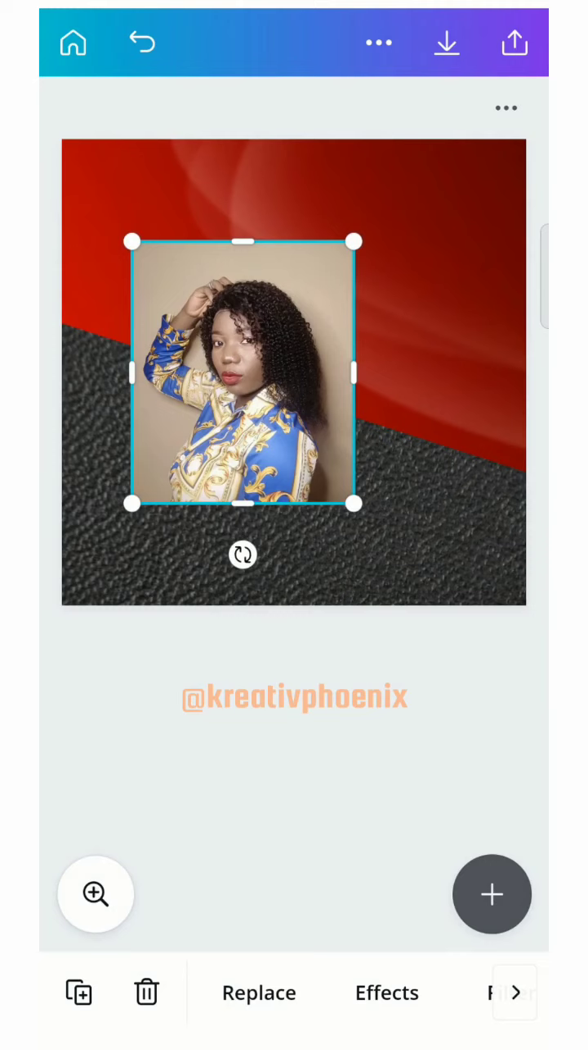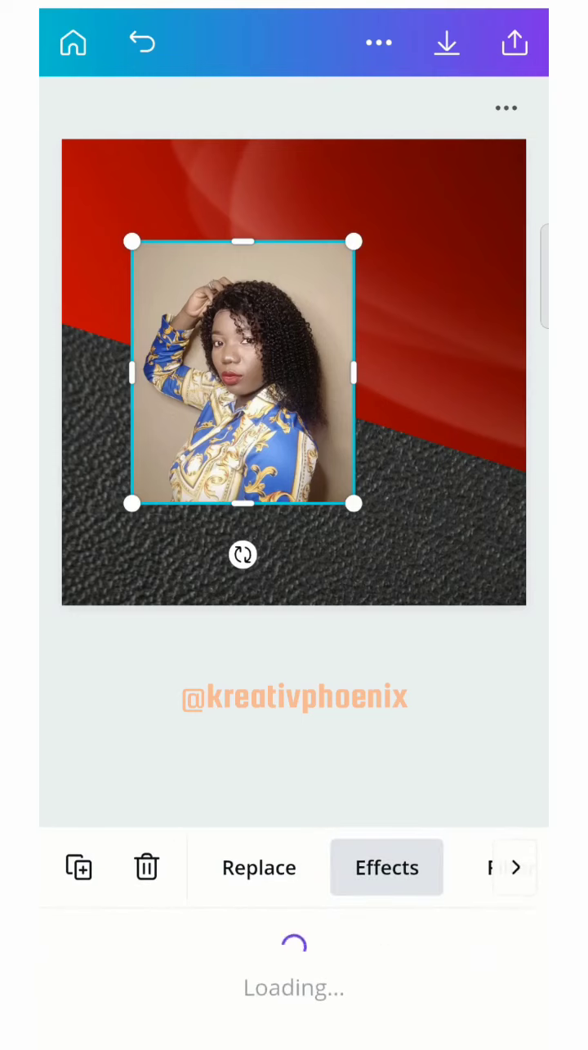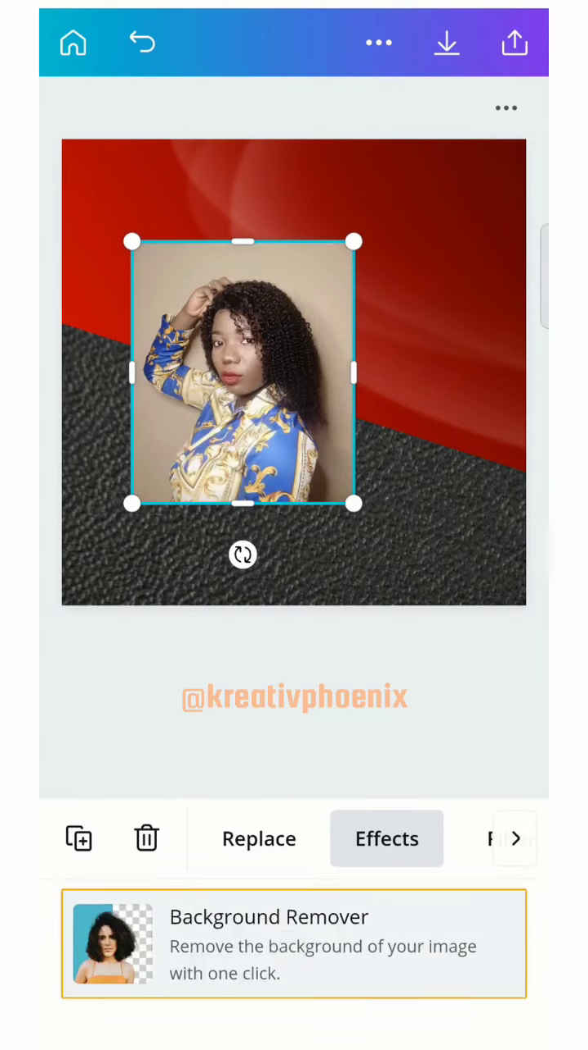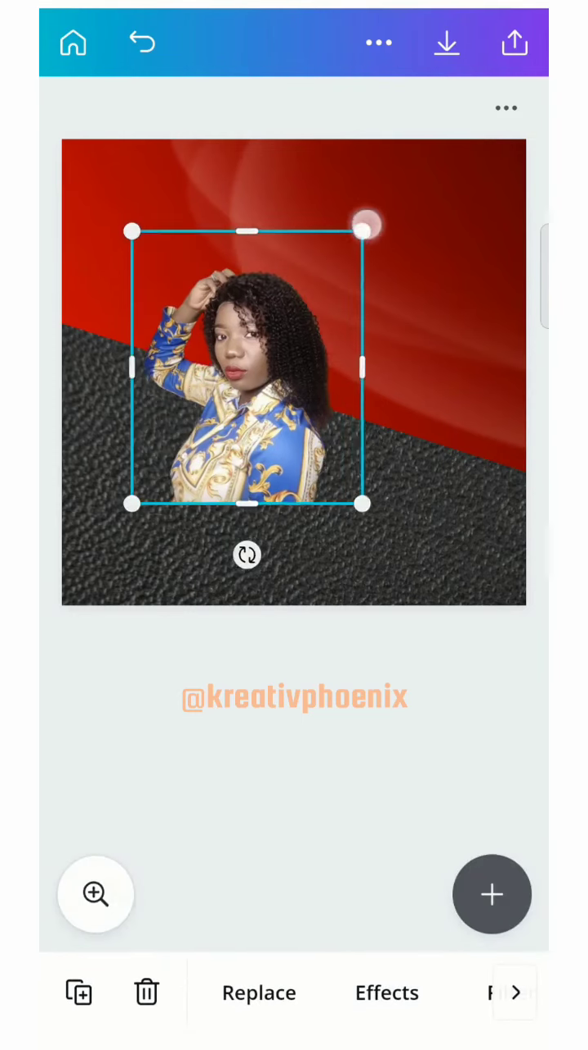But if you're not using Canva Pro, what you want to do is go to your Google Chrome and type in remove.bg. Once the page loads, you just import your picture into that website and it automatically removes the background of your picture. But now I'm going to do this from Canva Pro. So once I import my picture, I want to take out the background. I click on Effects, then I tap Background Remover. So now the background has been removed. I just want to stretch this out a little.